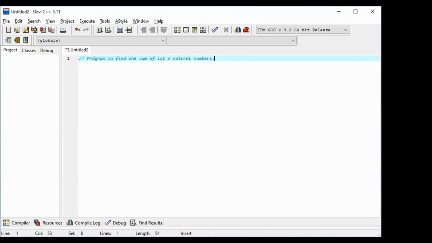What is a natural number? It is 1 2 3 4 5 6 like this. So it is a positive integer starting from 1, up to n, and the n will be given by the user. So let us start writing the code. So first we will write hash include stdio.h.